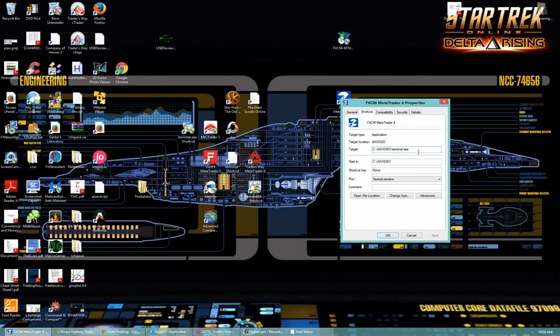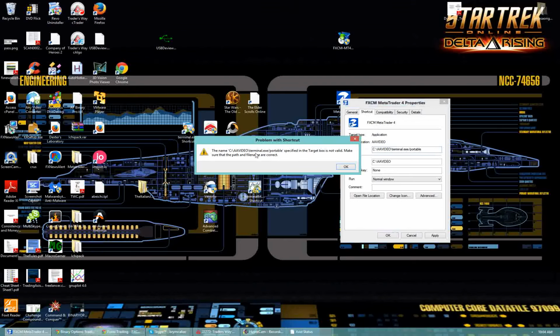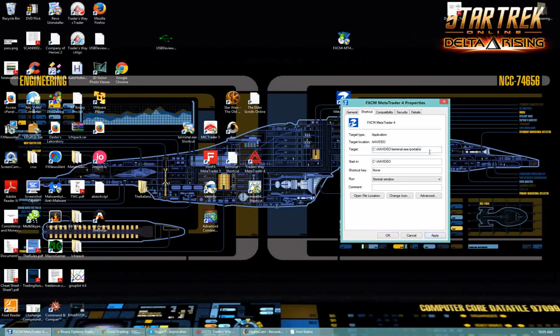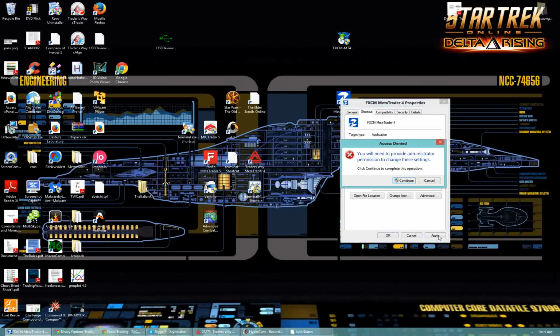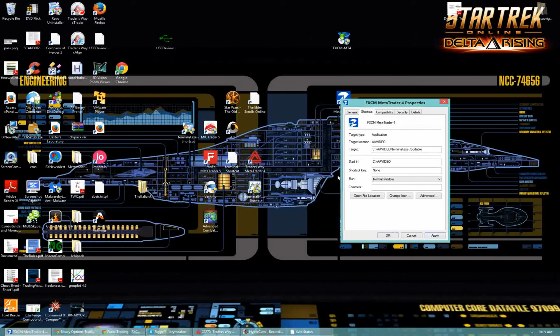We're going to put in a space, a forward slash, and portable, PORTABLE. That tells it to not use a roaming profile, basically. It does more than that, but for now. Now, I'm going to show you what happens if you don't put in the space. So I hit apply. It's going to say specifying the target box is not valid. So if you get that, that means you typed it in incorrectly. So it needs to make sure you put in a space and portable. Now when I hit apply, it's going to say I need administrator privileges depending on your OS. Hit continue. Now we're good.